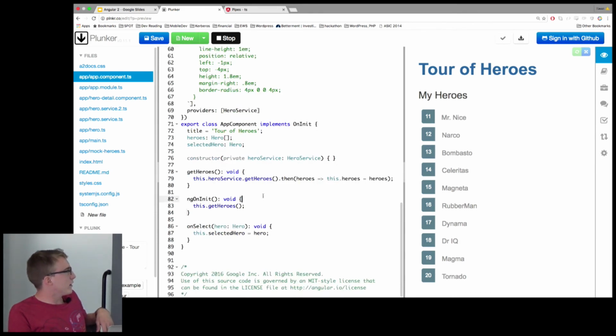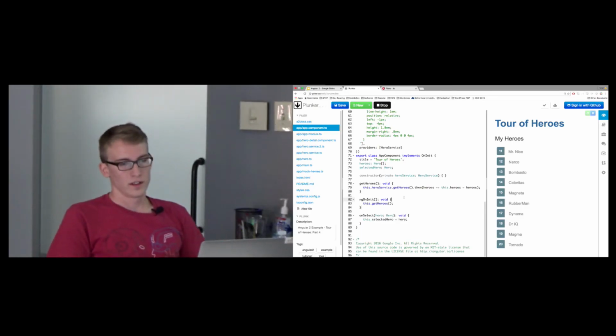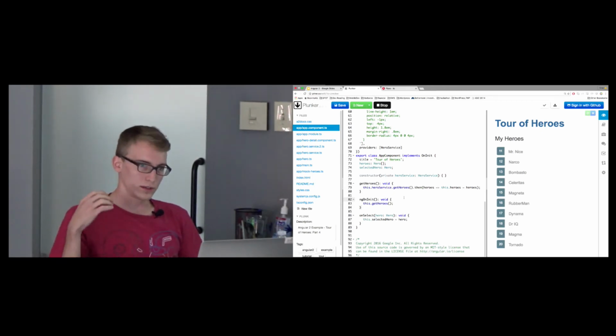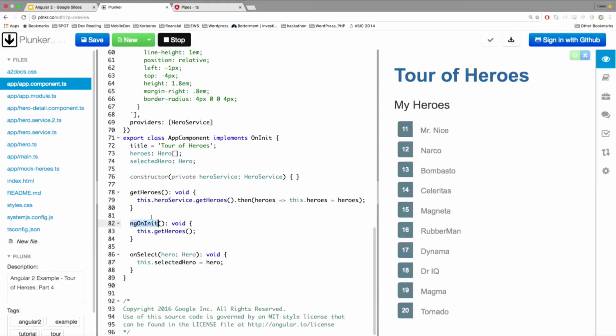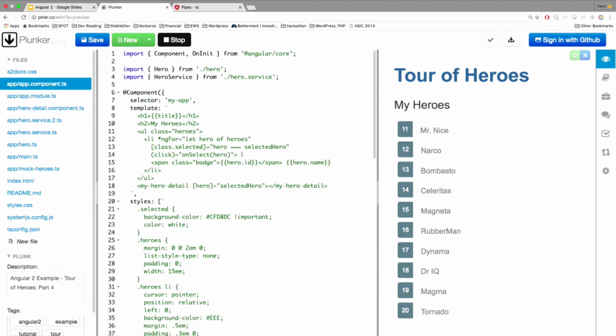And then finally, how do we want to actually make this data call? When do we want this thing to get triggered? In our case, as soon as the app loads, as soon as our component renders, that's when we want the component to get its data, when we want the hero service to give us data. So what we're going to do to accomplish that is use this lifecycle hook. This is called ngOnInit. And to use it, we have to first import OnInit.